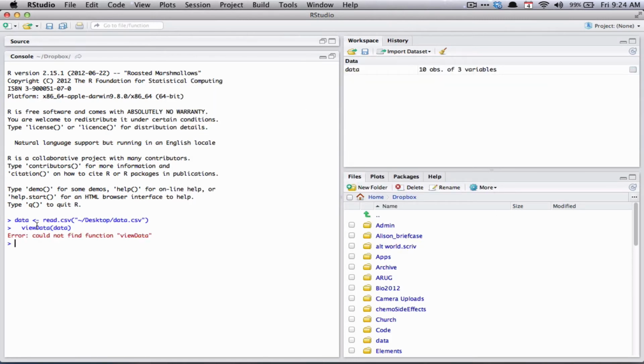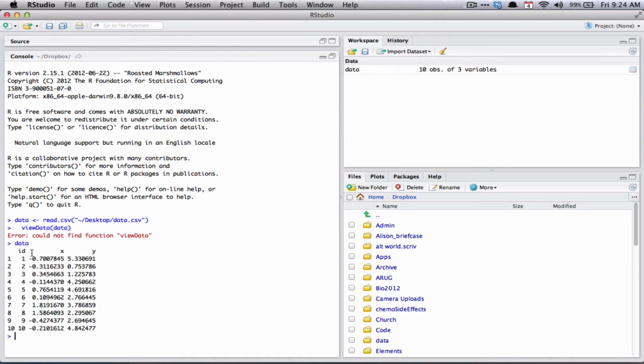And now you can see we have data there. If we just go data, there you are. The data frame all imported in.